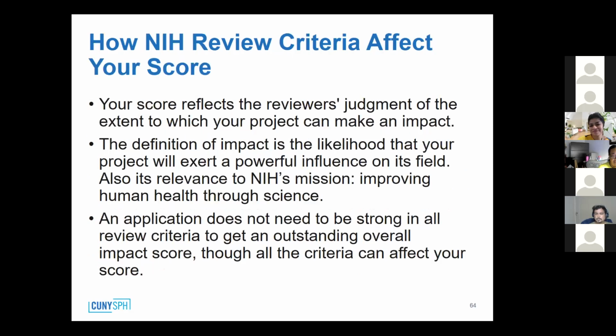Your score reflects the reviewer's judgment of the extent to which your project can make an impact. The definition of impact is the likelihood that your project will exert a powerful influence on its field. Also, it's relevant to NIH's mission, improving human health through science. An application does not need to be strong in all review criteria to get an outstanding overall impact score, although all the criteria can affect your score.